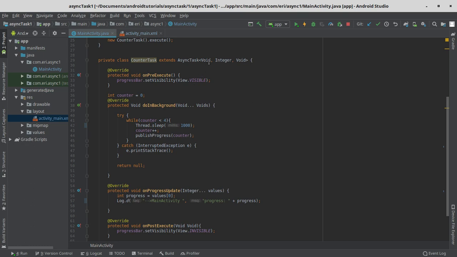Then we have some parameters here. These parameters are for each of these methods. For example, the first one is for doInBackground. The second parameter is for onProgressUpdate, and the last parameter is for the onPostExecute method. Before doing the task, we're going to set the visibility of the progress bar to visible. So this is the method for before doing the task.